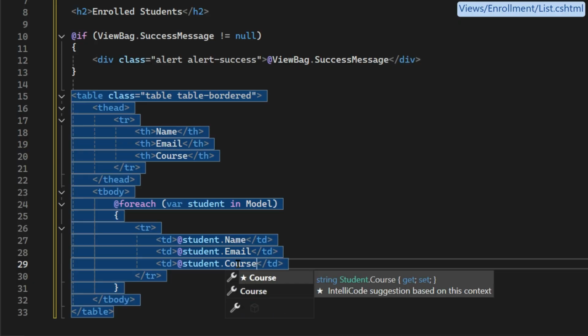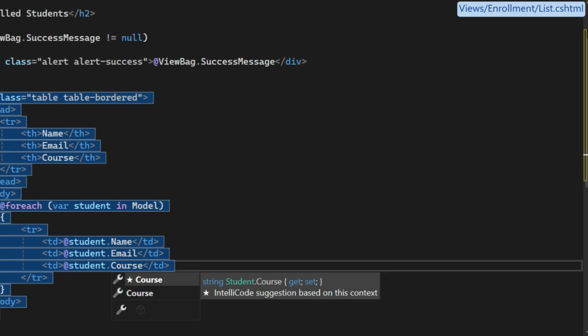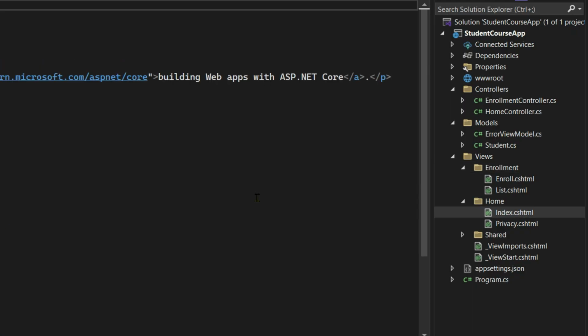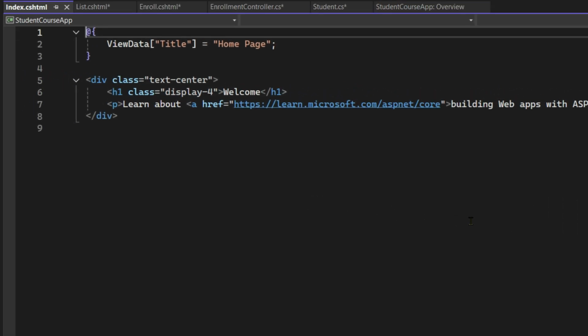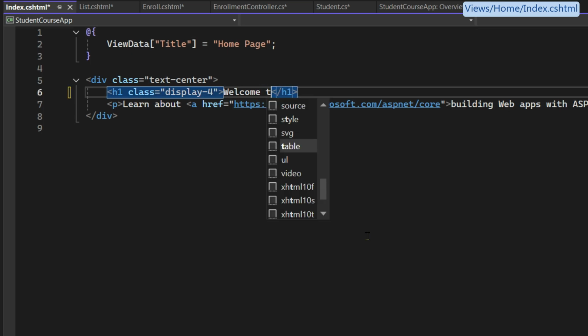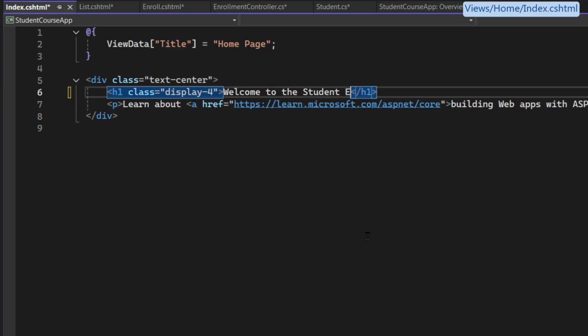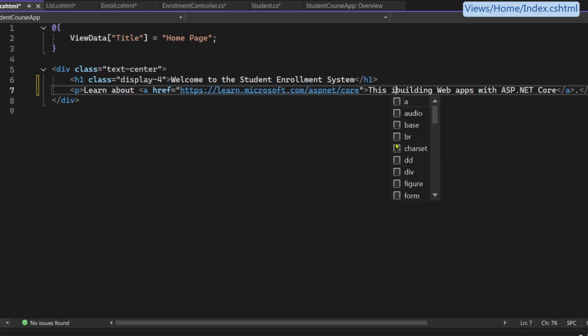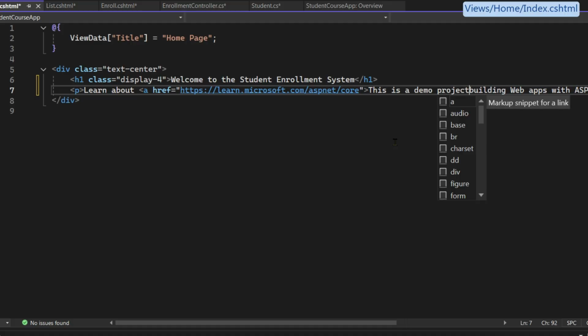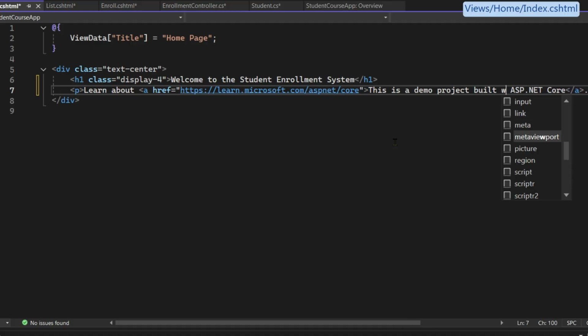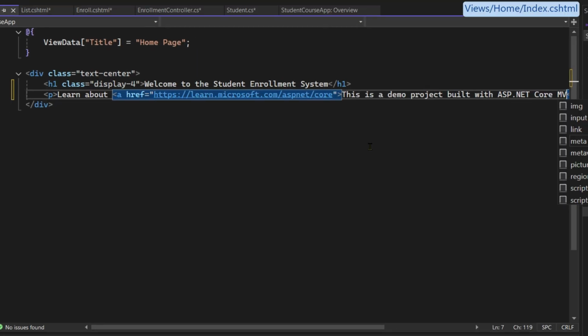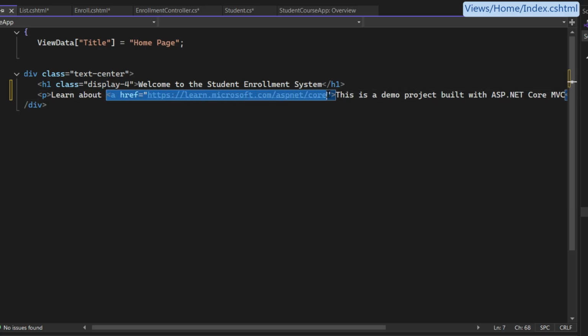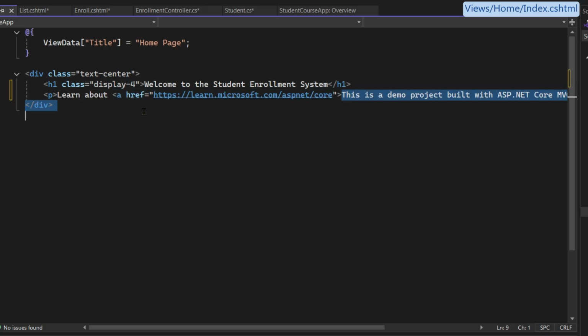Let's make some changes to our index page as well inside home. So here within this h1, it's written welcome. I'll just add here welcome to the student enrollment system. This is a demo project built with ASP.NET Core MVC, and I'll remove this link from here.